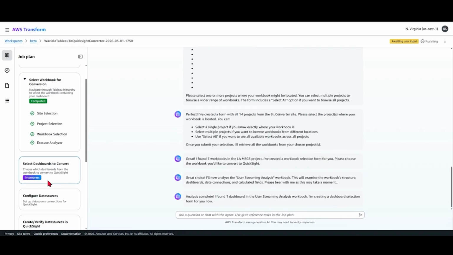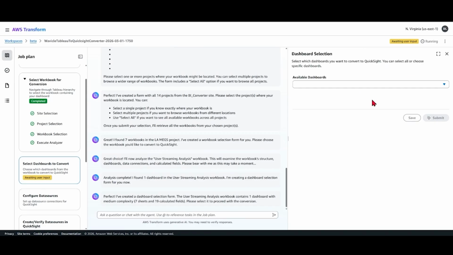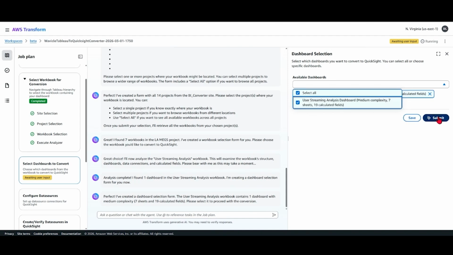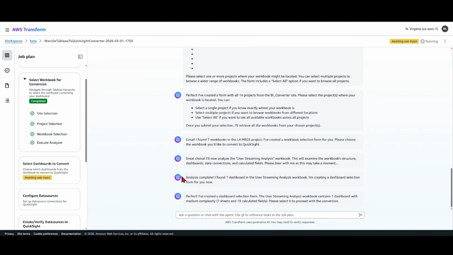And you can see that the analyzer step has been completed now. And you'll see the analysis complete is now updated in the middle window. And that workbook only contains one dashboard. So it's pretty easy. I'm only going to convert that one dashboard, which is a medium complexity one with 7 sheets, 19 calculated fields. I'm going to go ahead and click submit.